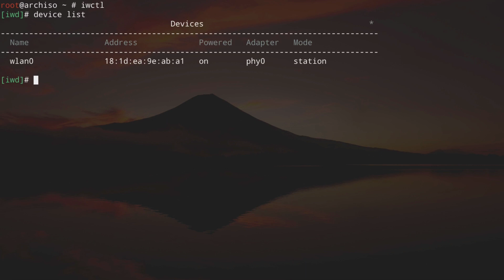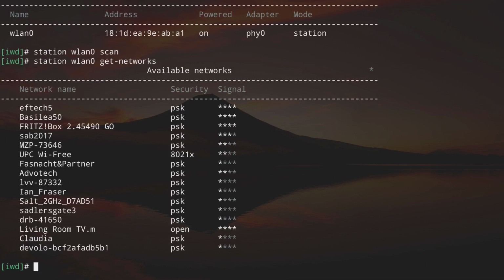The next step would be to scan for networks. We can do this by typing station and then the name of the interface, so wlan0, and then scan and hit enter. To get the list of the networks, we can type station and then the name of the adapter, so wlan0, and then get-networks and hit enter. Now we see a list of networks here. I can select mine, which is the first one on the list.